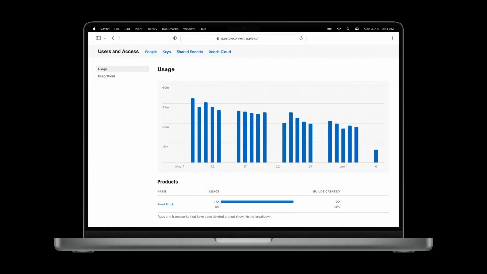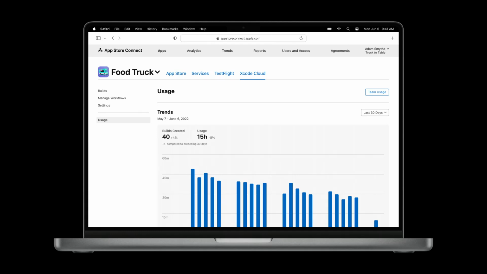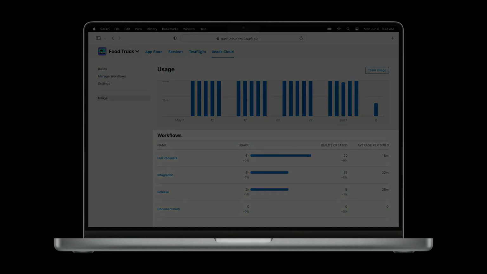A little further down the page, we see the total usage of each one of our products currently using Xcode Cloud, again, during the time period that we selected above. All right, let's select food truck so we can see its total usage breakdown. Here, we start by seeing the same trends from our team view, but now specific to our food truck project. A little further down the page, we see the usage stats for each one of our workflows.